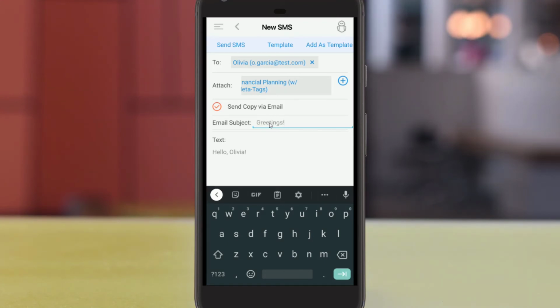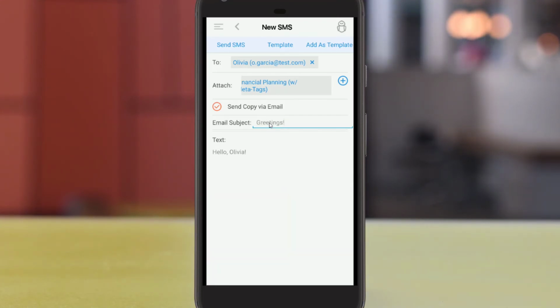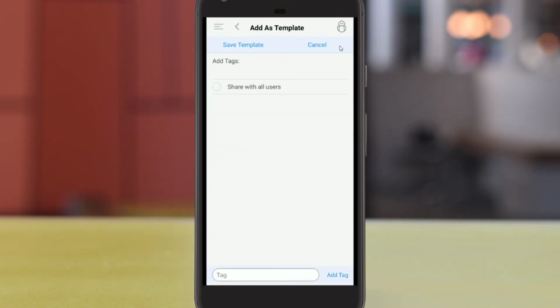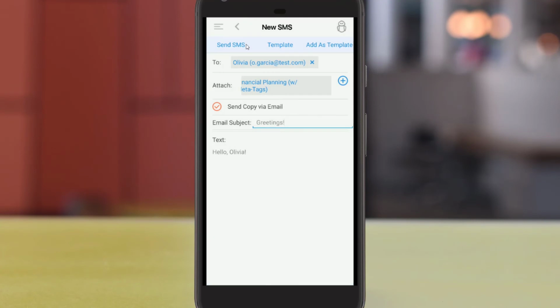Before you tap Send SMS, you can also tap Add as Template above to save the text you have entered below as a template to use in the future. You can also add tags to organize your templates and choose whether to share them with other users in your CRM. Then tap Save Template to add it to your list.